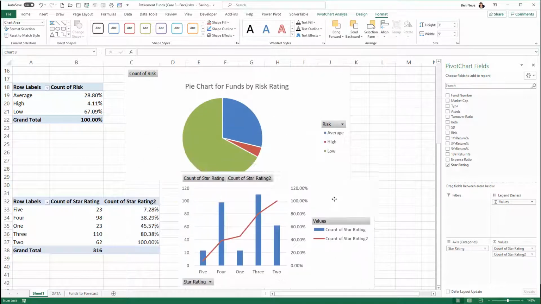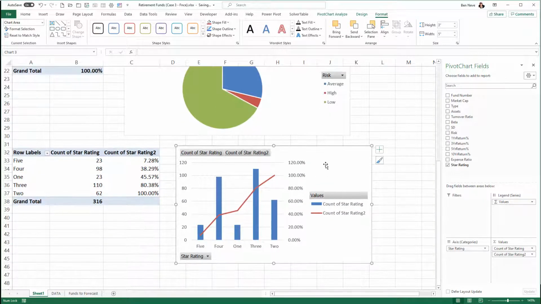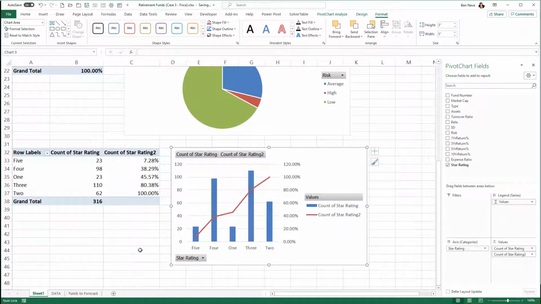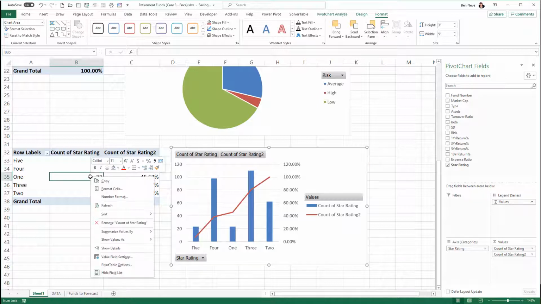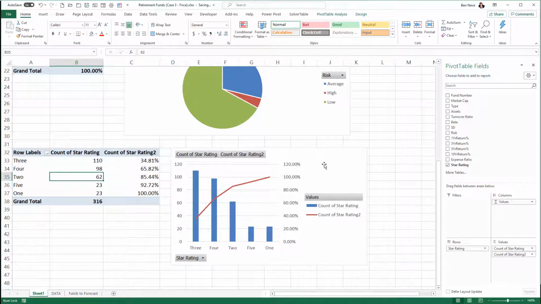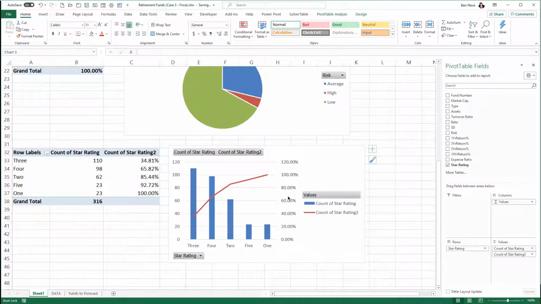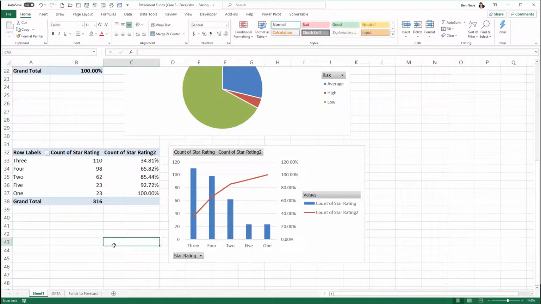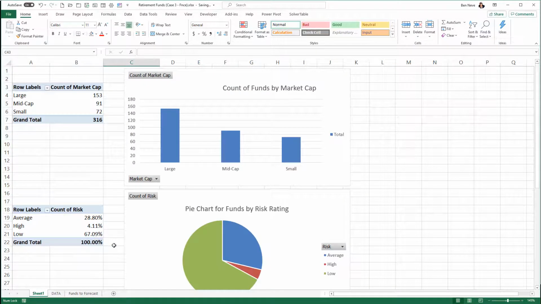All right. Now it's not done yet because I don't have it sorted the right way. So I'm going to right click under the first column of numbers, sort by largest to smallest. And now I've got a Pareto chart for star ratings, which we did in class. So it's not new to you. But those are three graphs that are interesting.